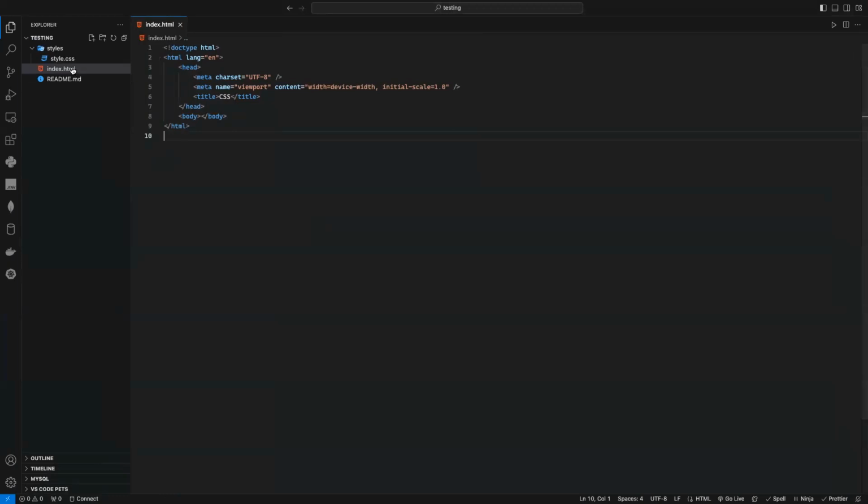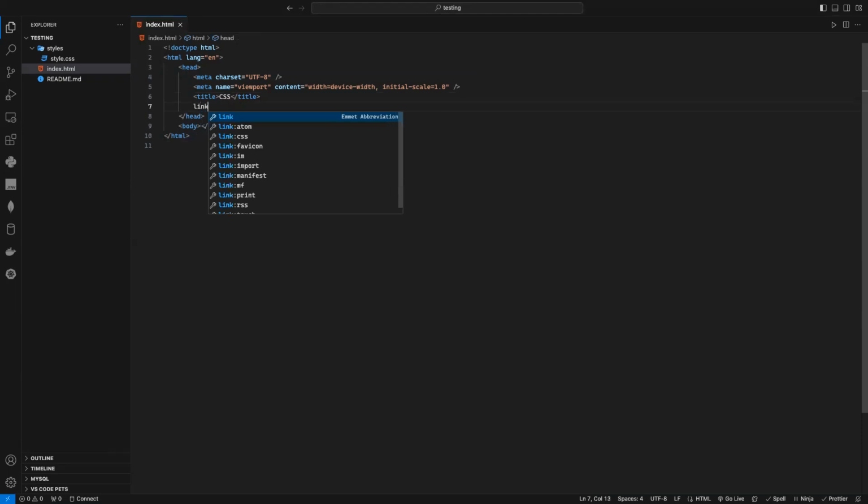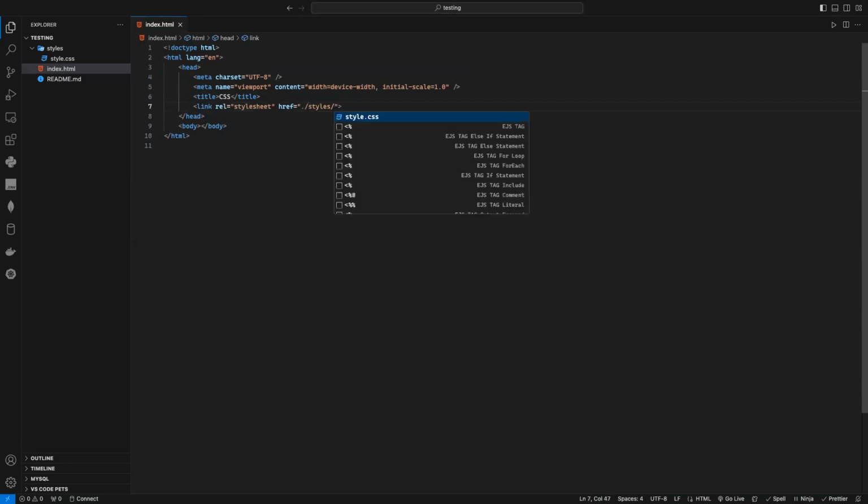So if I go here, for example, your CSS should always be separated from your HTML. You should not have any style tag in your HTML. Whenever you want to link your CSS, you just type link like that, and then you have CSS this way. So the rel is stylesheet, and the href here is style.css. Of course, you can modify this one, which will be /styles/style.css. Okay.